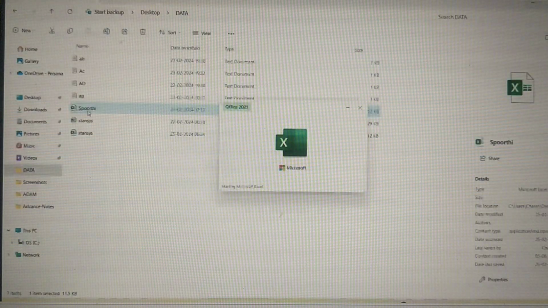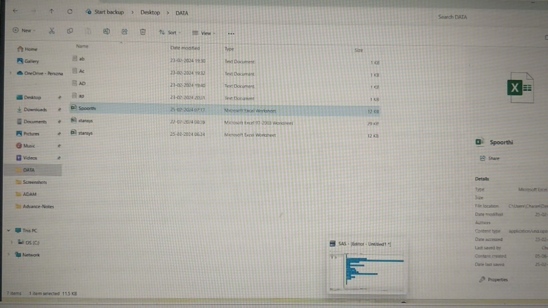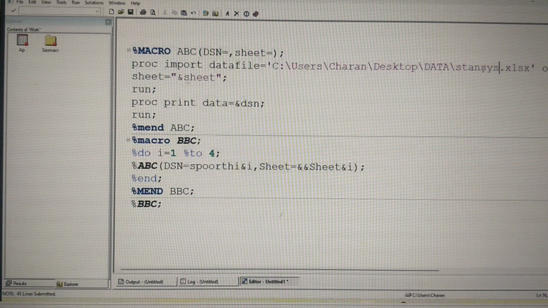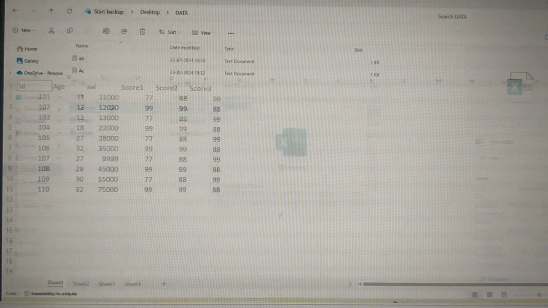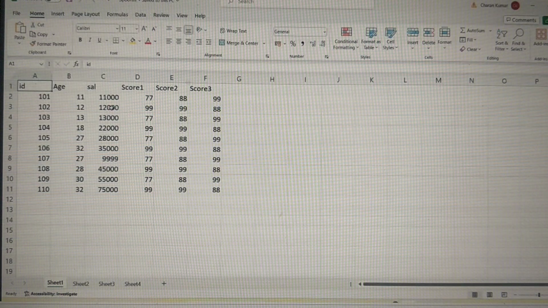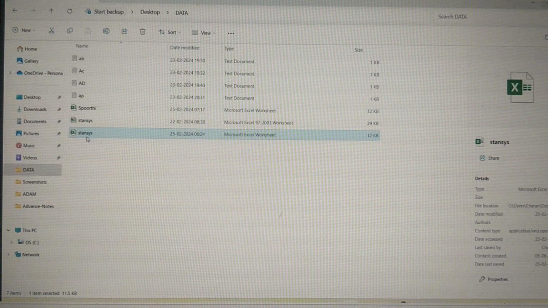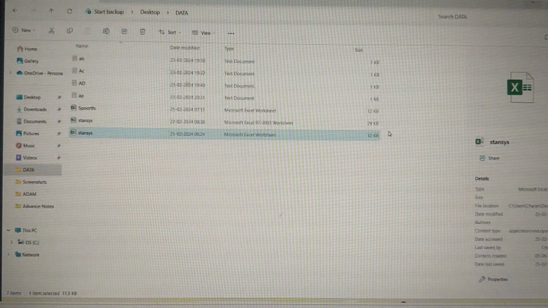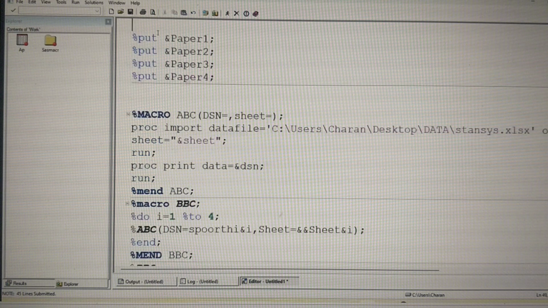But this is not Sport3.xlsx. This is which XLS? Because in Sport3 XLS, what are our sheet names? Sheet1 to sheet4. But what about in the other XLS sheet? Spurti, the other CSV. We need that one only. I made a mistake. Here the sheet name is incorrect. So again I am submitting this one.